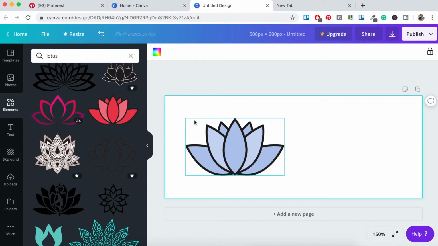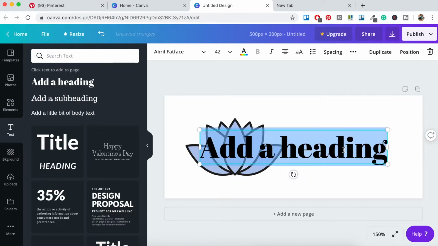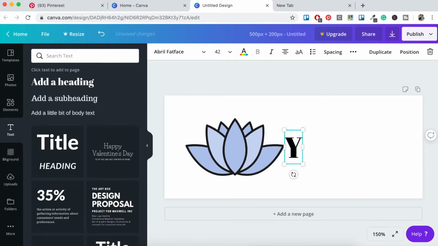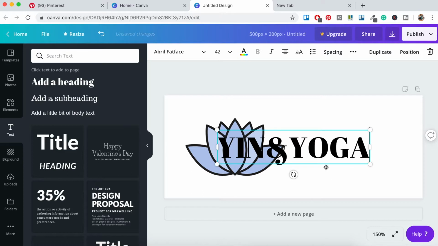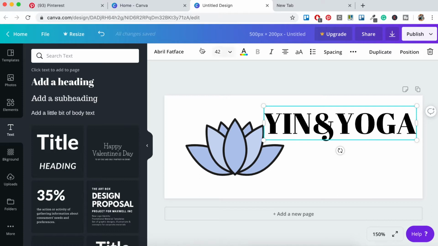Okay, now let's add some text. Just click on the text button here, click add a heading, and we are going to call our store Yin and Yoga. Now this font is nice, but let's change it to something a little bit more bold, as that's what we liked in our inspiration from Pinterest.